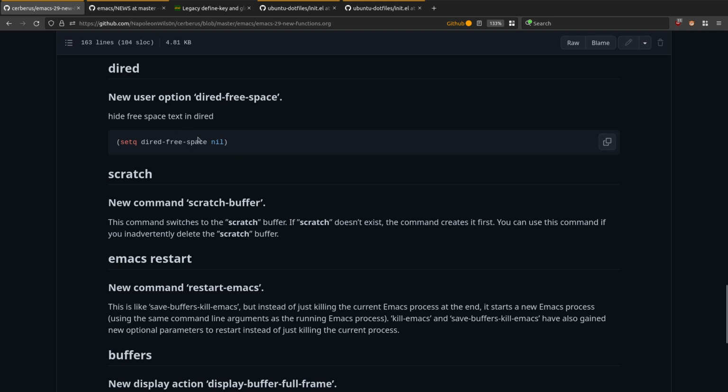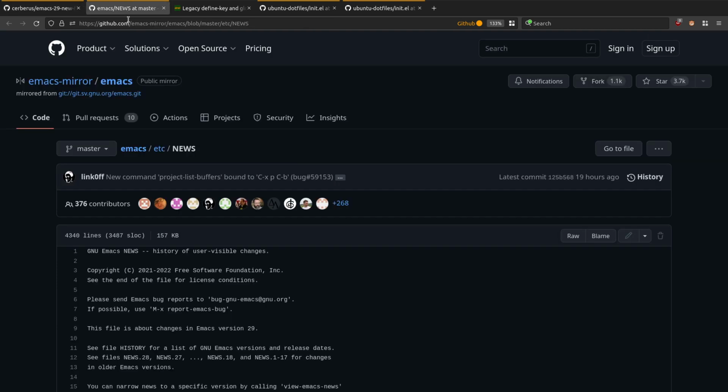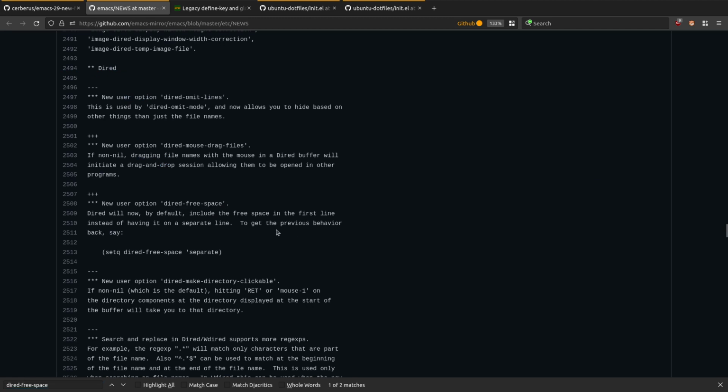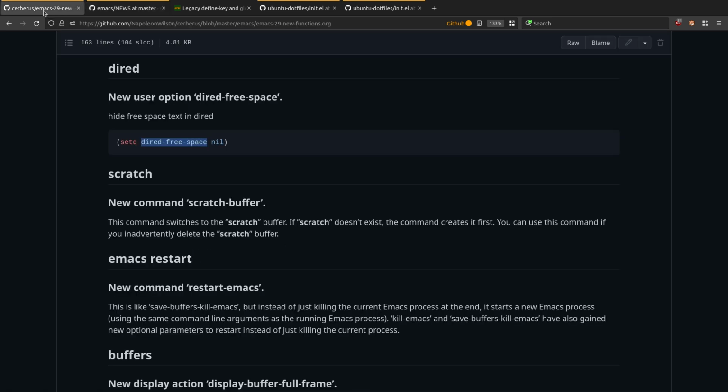If I come in here and have a look through the Emacs news, there are some settings you can use. New option, dired-free-space: Dired will now by default include the free space in the first line instead of having it on a separate line. To get back the previous behavior, say setq dired-free-space separate. So you now have an option to have the free space in the first line, or on a separate line, but you can also set this to nil to disable it completely.